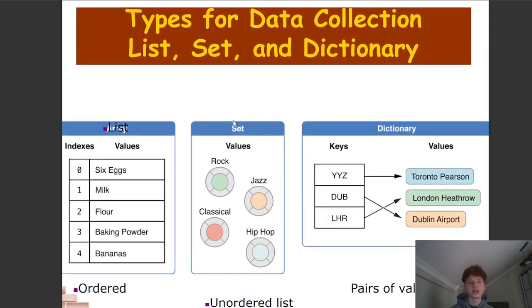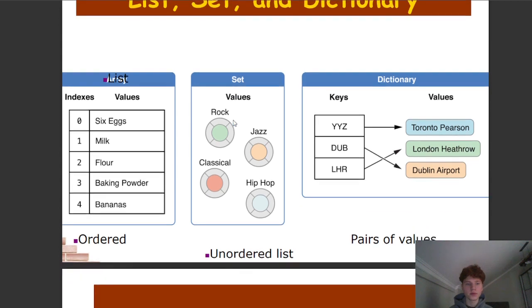Types for data collection: list, set, and dictionary. List is an ordered collection, set is an unordered list, and dictionary is a set of key-value pairs.